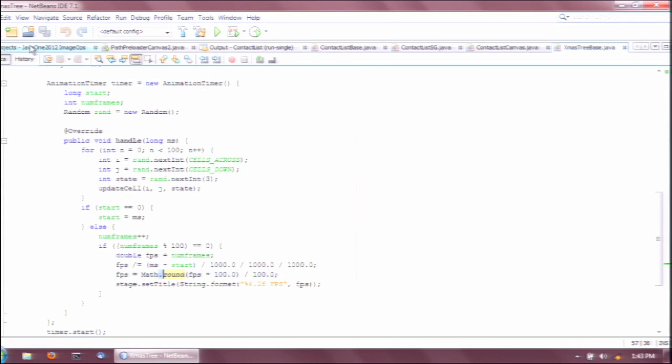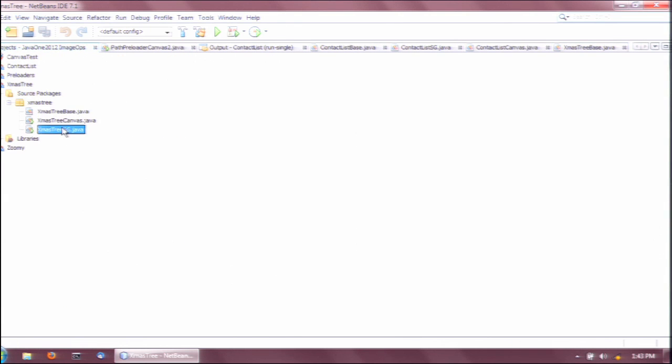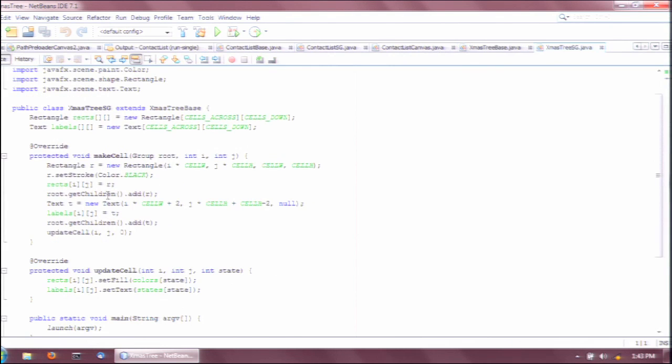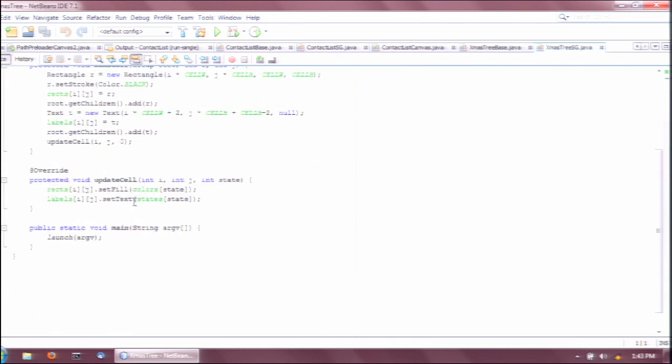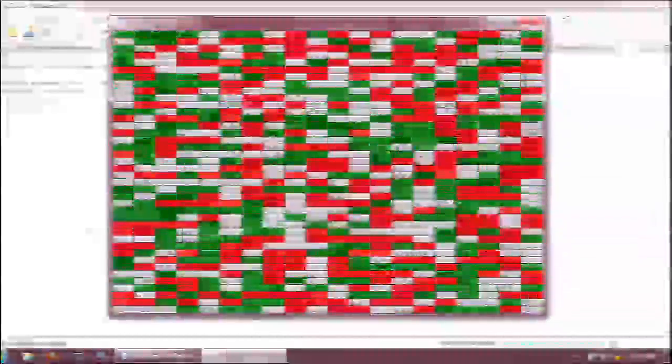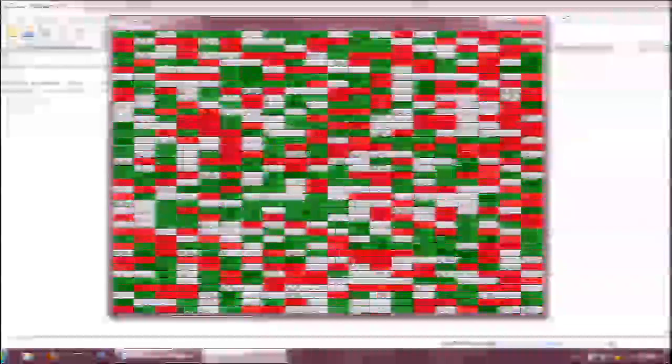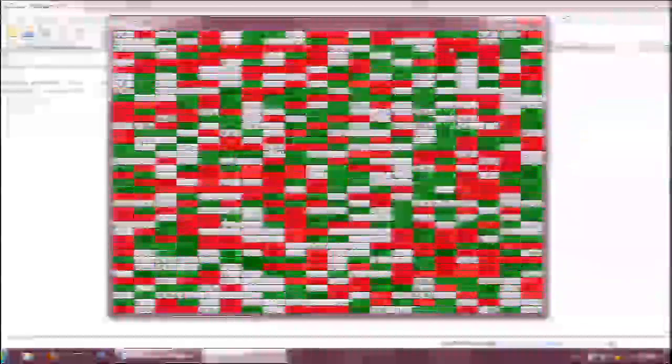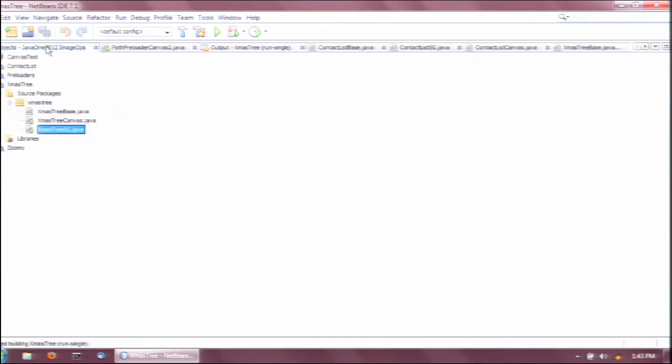So we have a version that uses Scene Graph to make a cell. It just makes a little group containing a rectangle and a text. And then to update it, it just changes the fill color and changes the text in the node. And when you run this, it gets lots of blinkies, and it's running at 90 frames per second. I have the VSync turned off for these, so it can go above 60 frames per second. So it gets almost 100 frames per second, lots of blinky things.